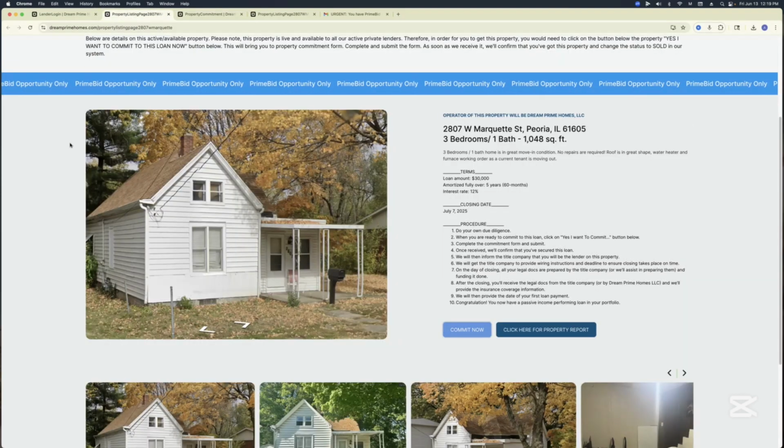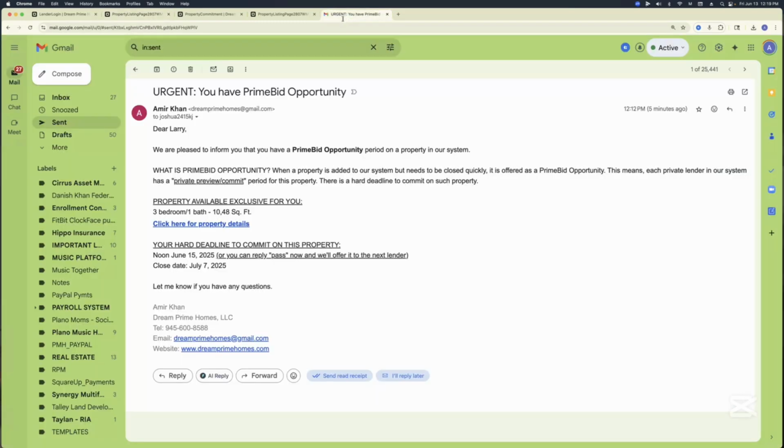Now I want to show you how I actually present it to the investor. I just sent this email and I'll share it with you. This is what the email looks like. It's a simple template. It says, "Dear Larry, we are pleased to inform you that you have a prime bid opportunity on a property in our system." And then I explain, just in case they forgot, what a prime bid opportunity is. When a property is added to our system and needs to be closed quickly, it is offered as a prime bid opportunity. This means each lender in our system has a private view and commit period on this property. So there's a hard deadline to commit on such a property.